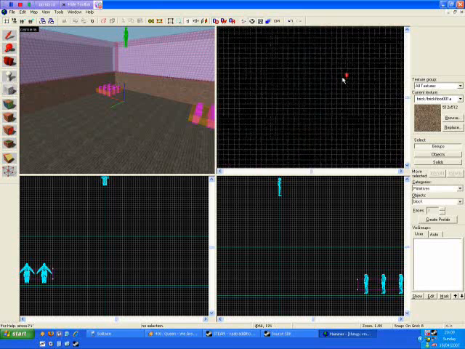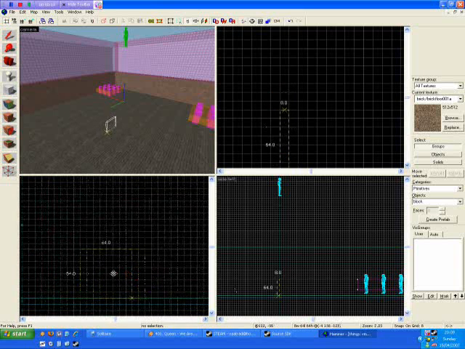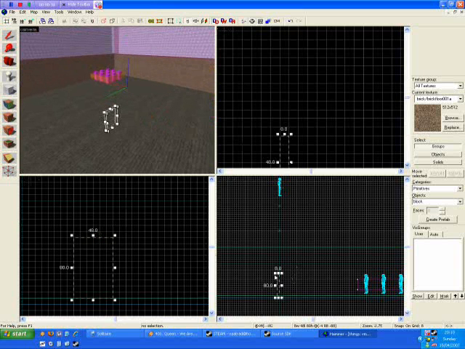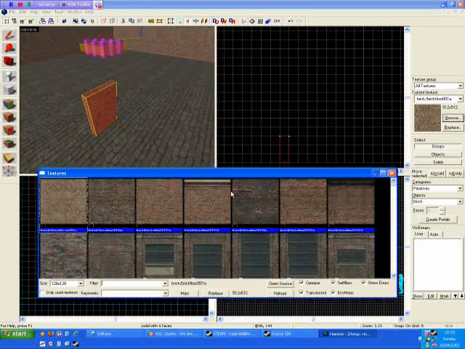First, make your brush in the shape of the door you want. Door should be at least 36 inches wide. We'll make this one 48, and they should be at least 72 inches high, but a bit higher is always better. Texture it with whatever texture you want.